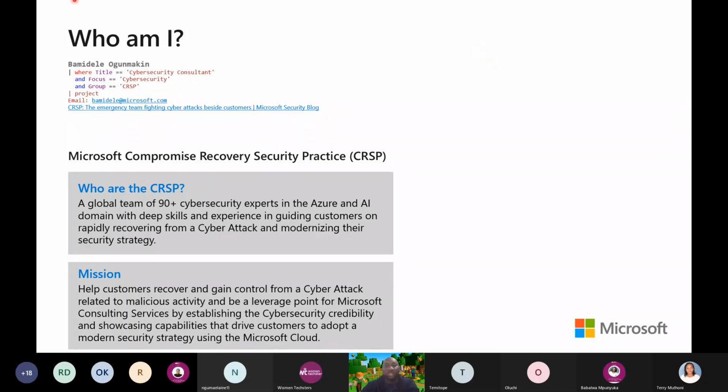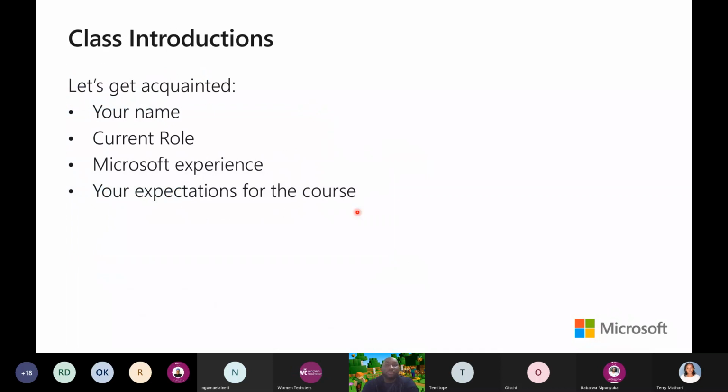So you will be seeing a lot of illustrations relating to security in itself, and also how within security, we actually look at the dark side of getting people back to have control of their environment. So most of our conversations will be around that.